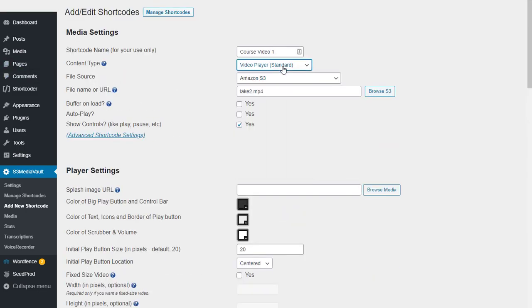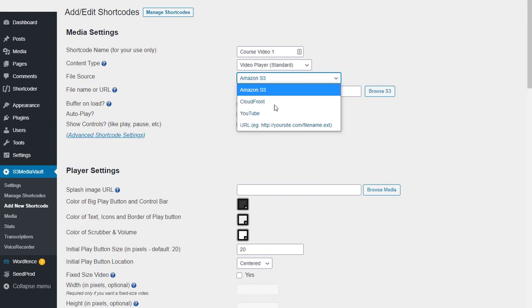So that's the video player standard. The difference between S3 and CloudFront: if you want it to be secure, you should only choose one of these 2 options, because obviously if the video is on YouTube, it cannot be secured. They can go to YouTube and watch it. You cannot prevent that. And if it's just a regular link that you have uploaded to your media folder, for example, or it's somewhere in Dropbox or Google Drive, then again, S3 Media Vault cannot secure it. Somebody can look at the source and pass it around to other people, and there's no way to prevent that. So if you want it to be secure, choose S3 or CloudFront.